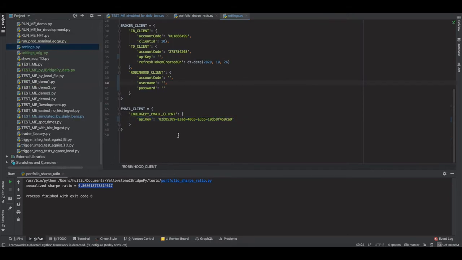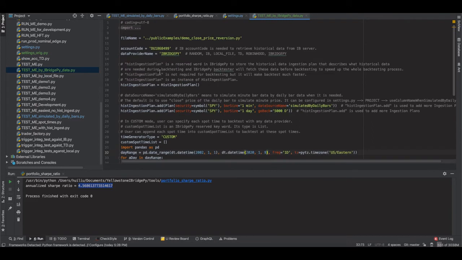After we set the IBridgePy API key, let's switch to the backtesting part. This time, I'm going to open a file called testme by IBridgePy data. Let's open it up. So the strategy I'm going to test is the buy low, sell high strategy. However, the file name in my local folder is in public examples. The file name is demo close price reversion.py. So this is the strategy I'm going to test.